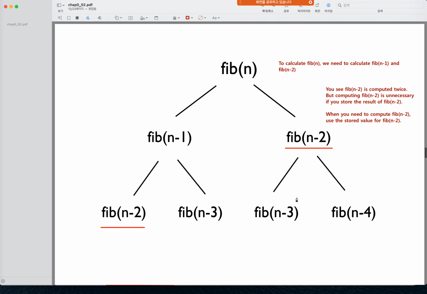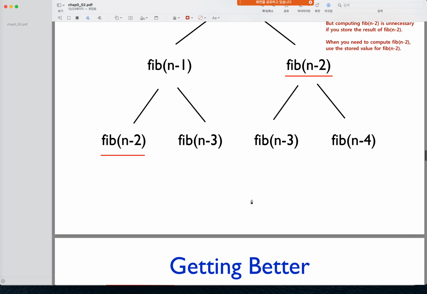But if you store the result of this value in some place, then when you face this kind of thing, you don't have to compute again. You just ignore the computation and use the stored result for this operation. So you can avoid the same computation, and by avoiding the same computation, you can improve total execution time.